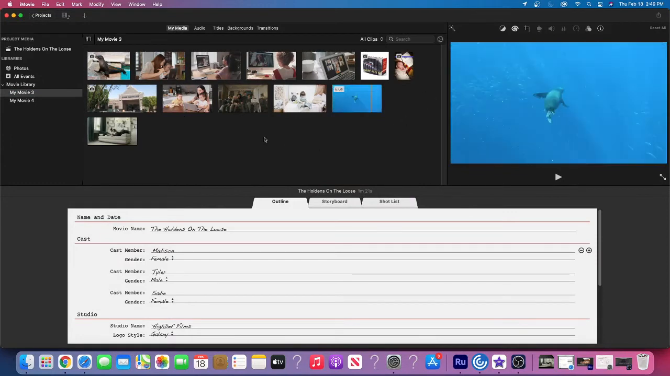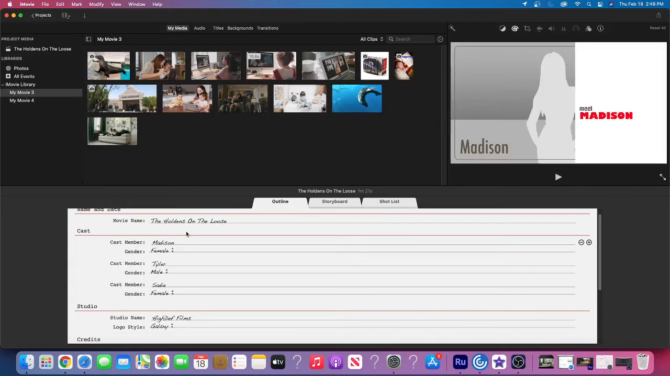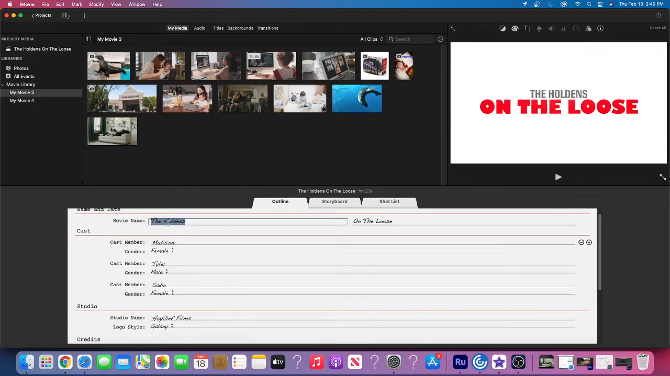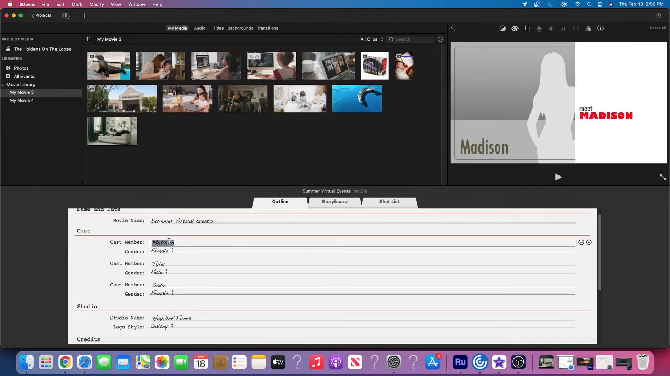I have already imported the video footage that I'll be using, and we automatically have our outline. Here is where we can edit the information. So I'm just going to put virtual summer virtual events. Cast member. Now here you can see that we have the word meet above the name. We cannot change that here, but we can do that on the next screen.